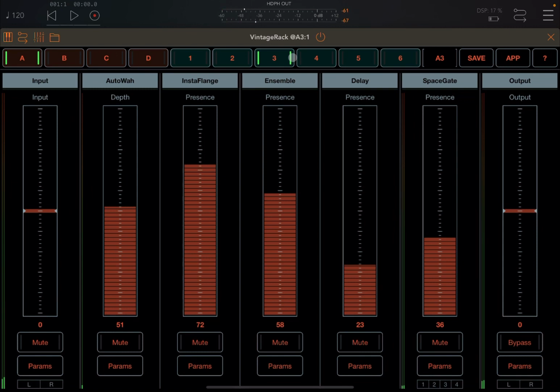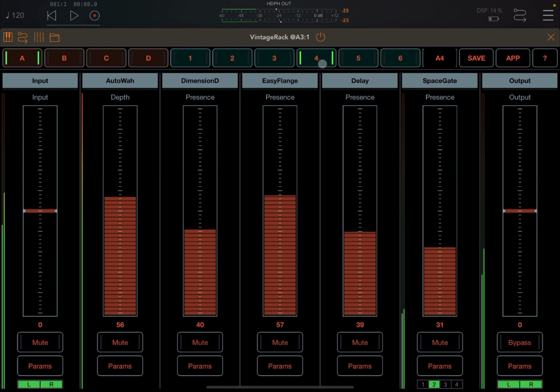You can hear the flanger here. Of course, I hope you have headphones. You can hear the auto-wah effect in particular, but also the different chorus.